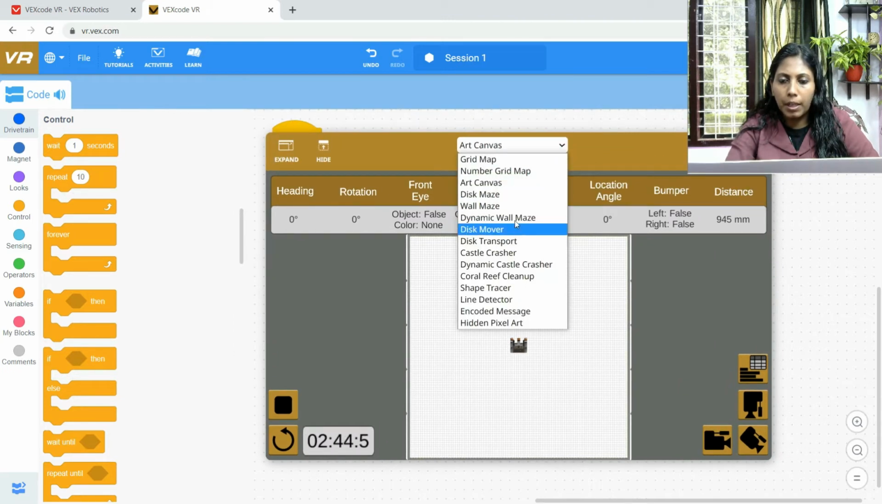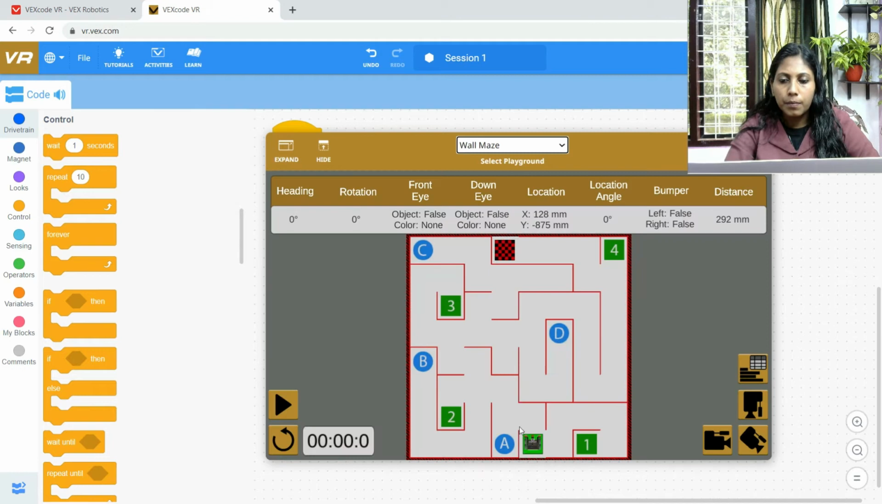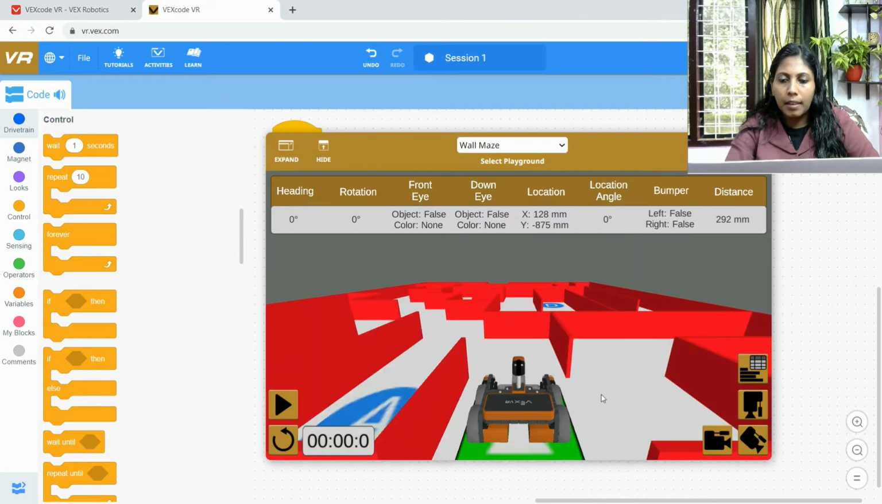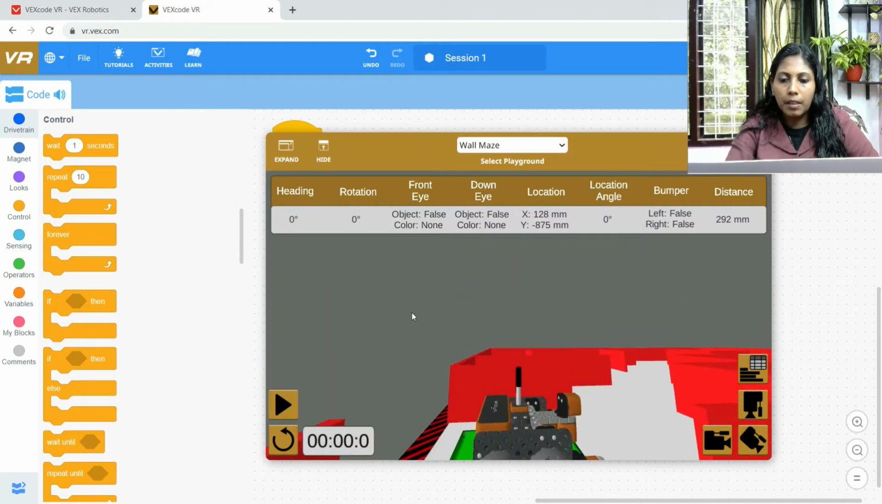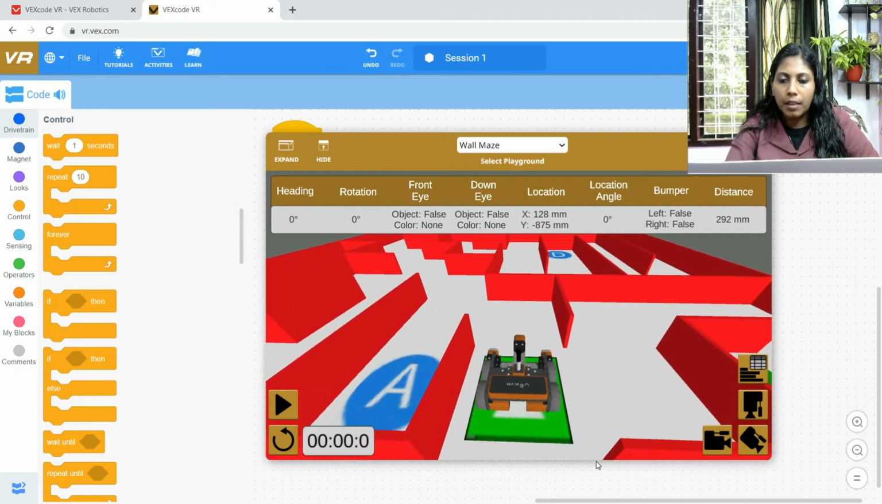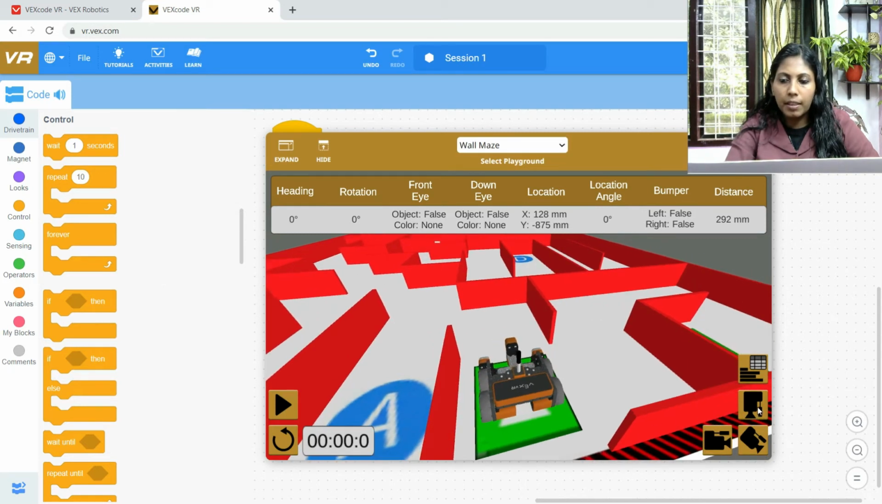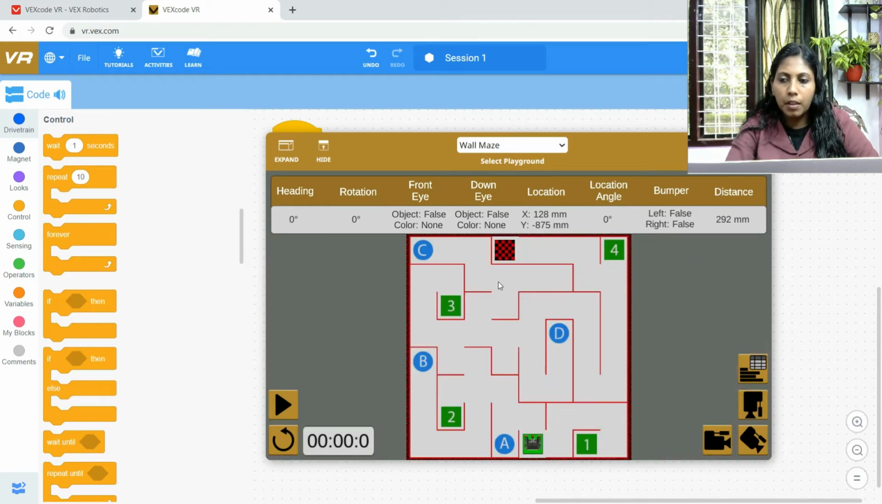For example, I would like to change this to wall maze. So you'll be able to see what this wall maze playground is. It's a challenge for us. You can see the robot is standing here in the wall maze playground. There are some walls in front of the robot, and it has to navigate through this wall maze and reach the final destination. The final destination you can see on the top.